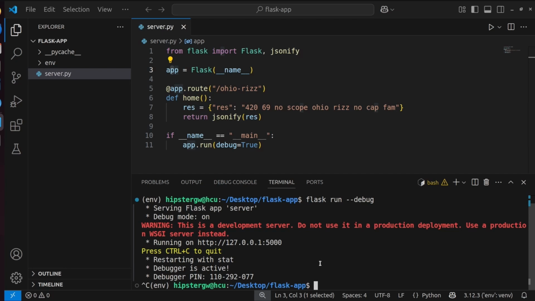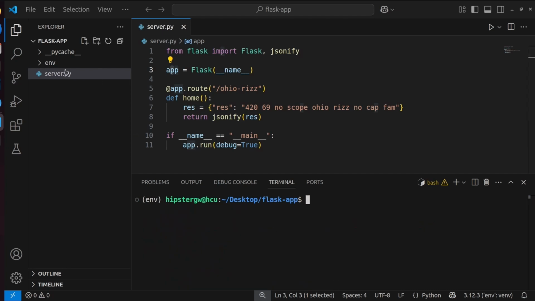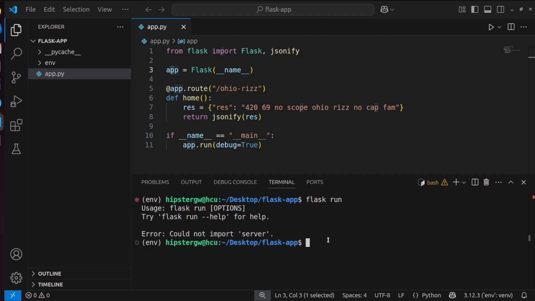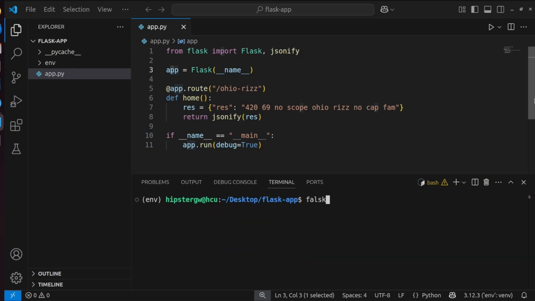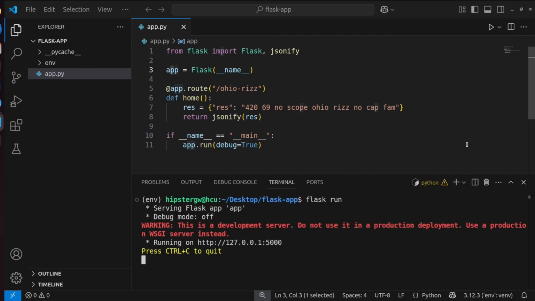Now, the downside of this is that now that I've changed this, if I ever wanted to change this file back to app.py, all of a sudden we can't do flask run. Right, so now we have to go through the whole process again where we say export FLASK_APP equals app, and that just changes it back to the default that it originally was. But anyway, that's the anatomy of a Flask app.